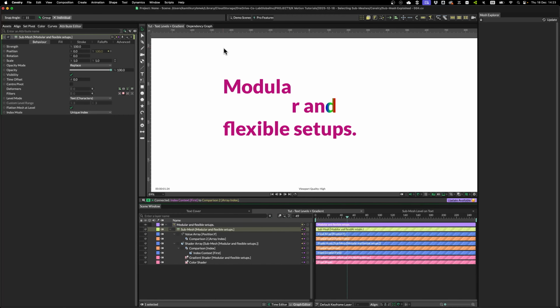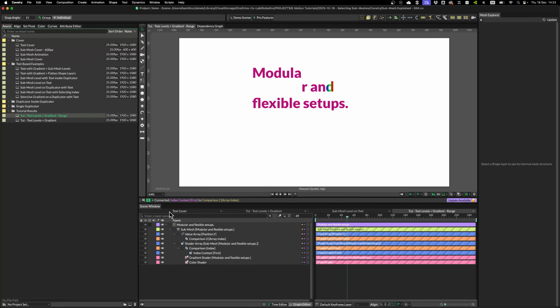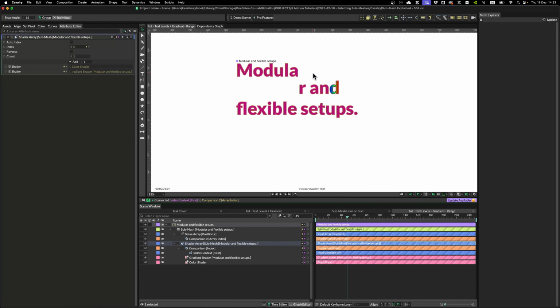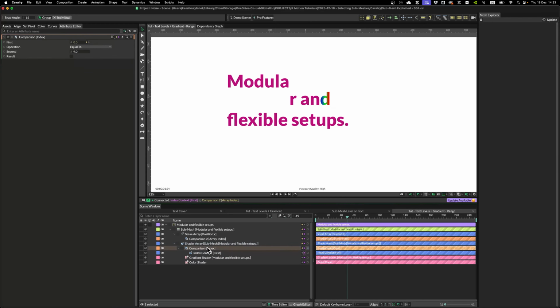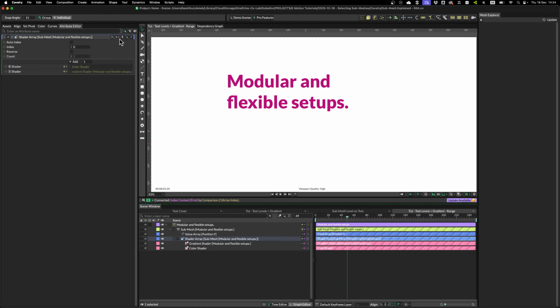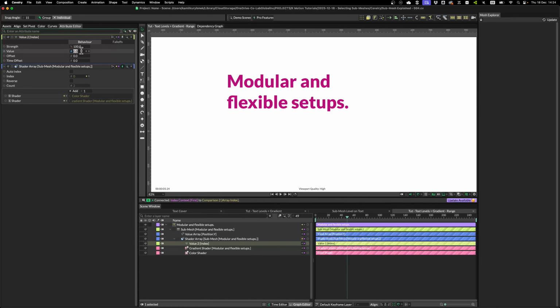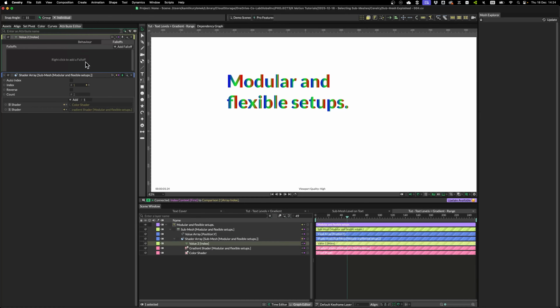Now I'm going to duplicate this layer and call it range. And I will show you a slightly different approach. What we're going to do is delete the comparison and index nodes on both setups. Go back to the shader array. Right click, add value. Change the value to 1. So we are targeting this shader, the gradient itself. Now everything has a gradient.